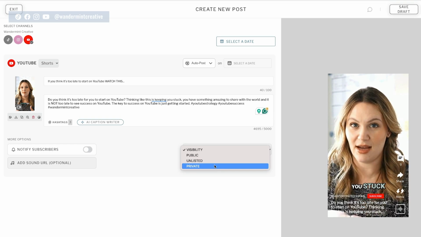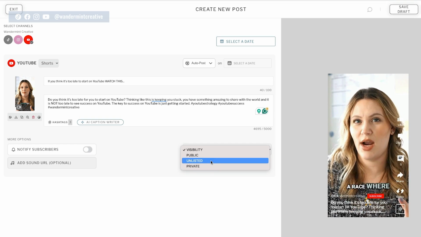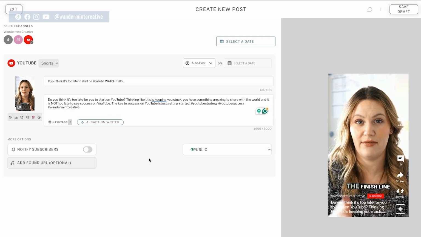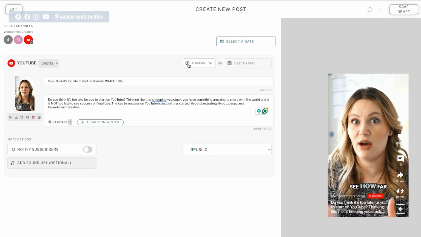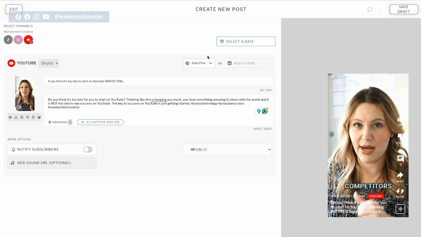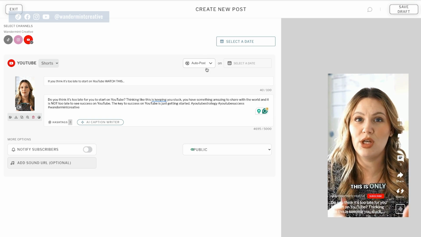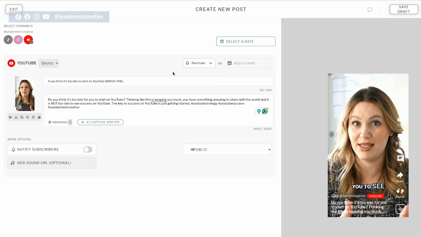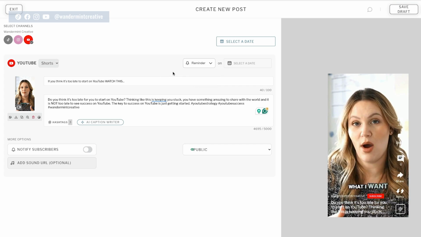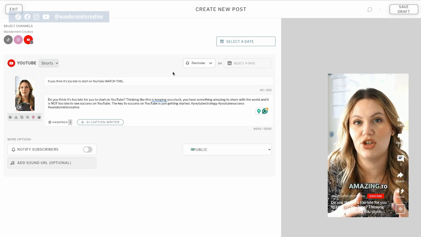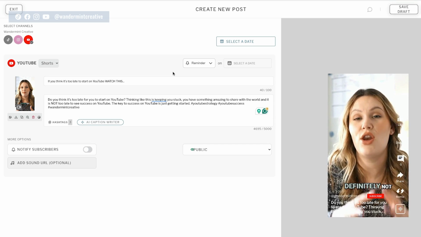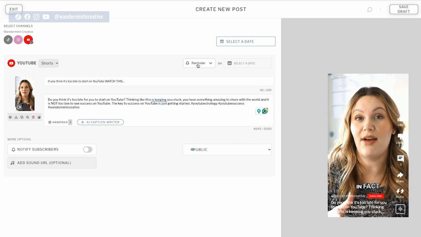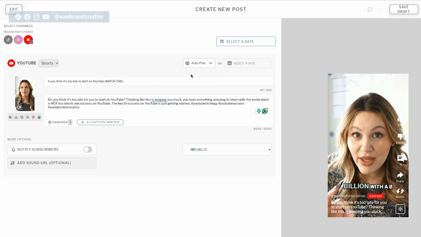So if this was ready to publish and you didn't want to make any additional changes, I would leave it as public here. And then the last thing you want to do is pick the date that you actually want to schedule this out to. So you can have it auto post, or you can send a reminder notification to your phone and then manually publish it from there. So again, this is going to be a personal preference sort of thing of which you prefer, to either have the reminder or have it auto post.